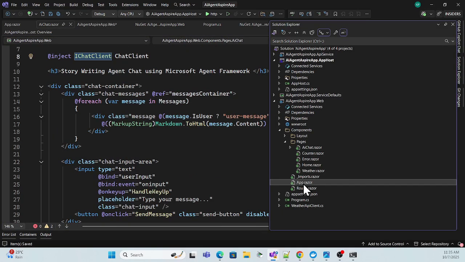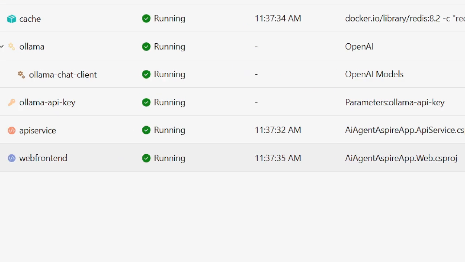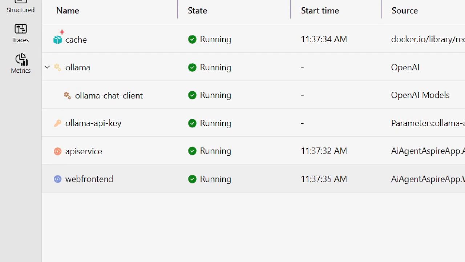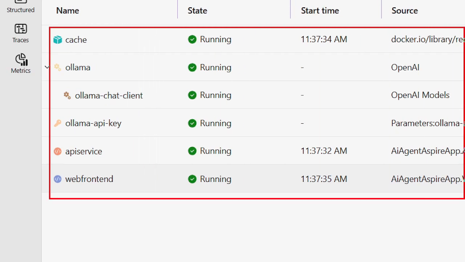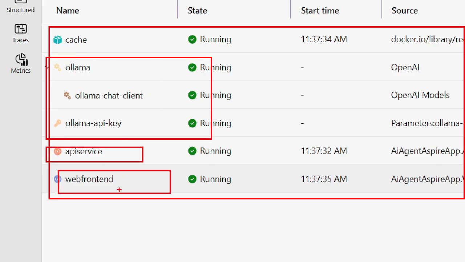Okay, so I think that's pretty much good to implement AI integration over here. Let me check it, and once we ensure this AI is working properly, then we have to add our agent. So save it, and hopefully it should work. Let me run it. Okay, my application is running, and you can see this nice dashboard along with the services that are running, right? Ollama is running, the API services are running, the front end application is running, and the cache is running.